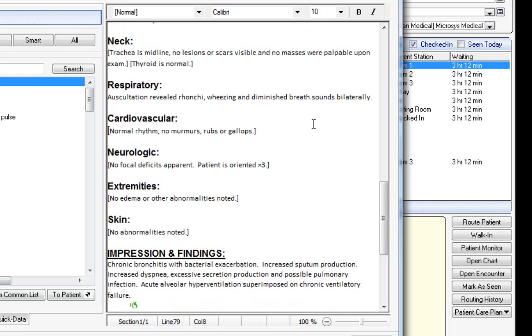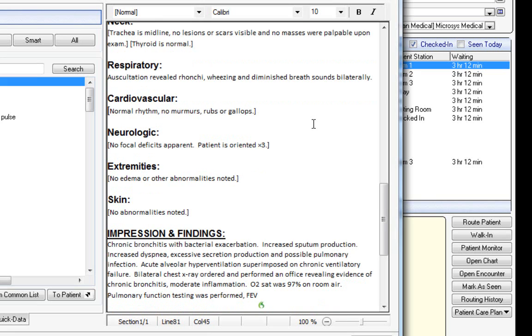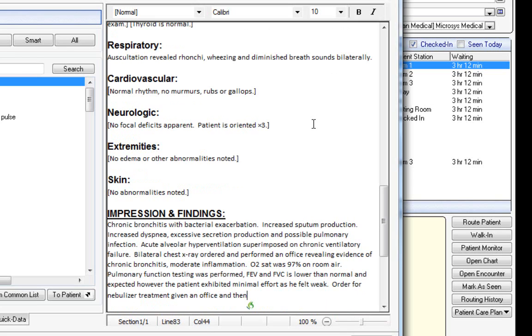Bilateral chest x-ray ordered and performed in office revealing evidence of chronic bronchitis, moderate inflammation. O2 sat was 97% on room air. Pulmonary function testing was performed, FEV and FVC is lower than normal and expected. However, the patient exhibited minimal effort as he felt weak. Order for nebulizer treatment given in office, and then pulmonary function testing was repeated with improved results.